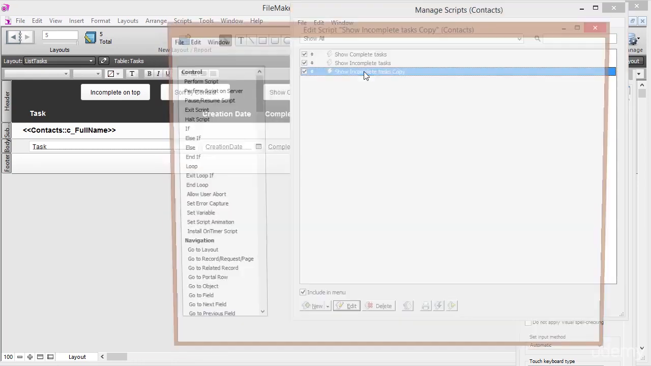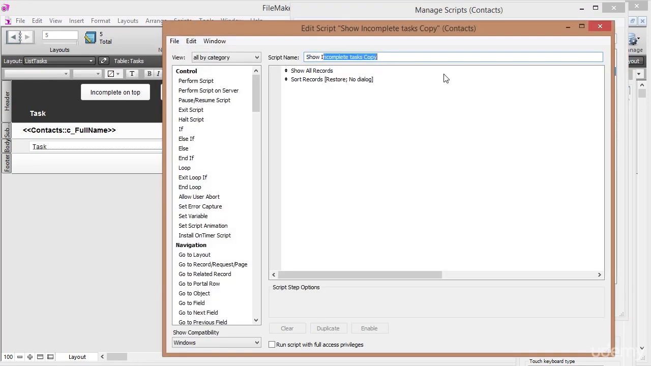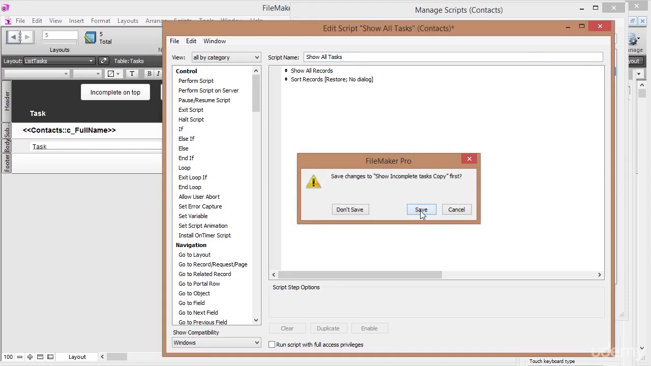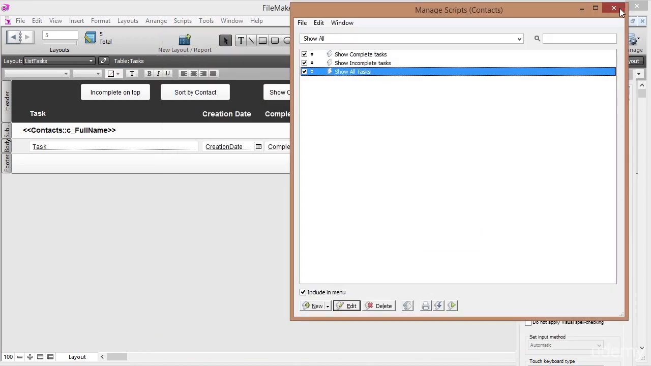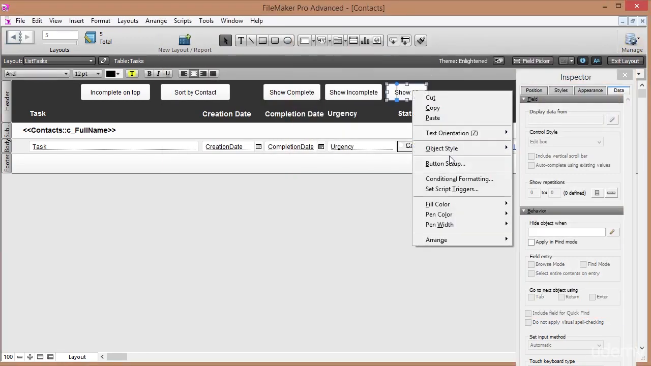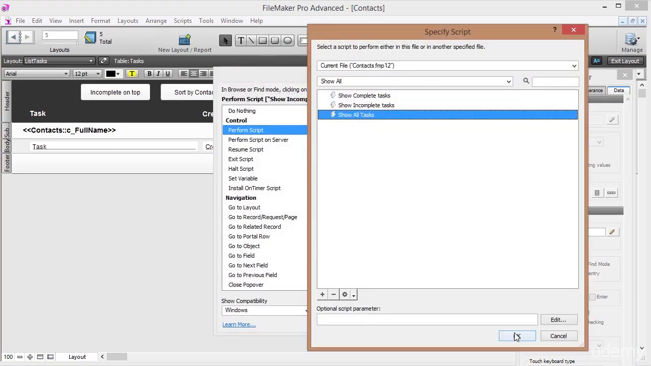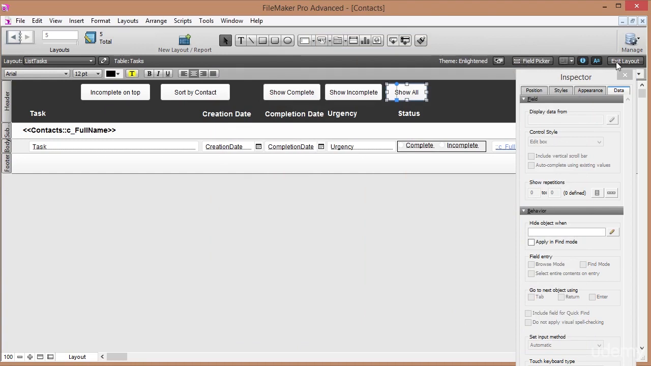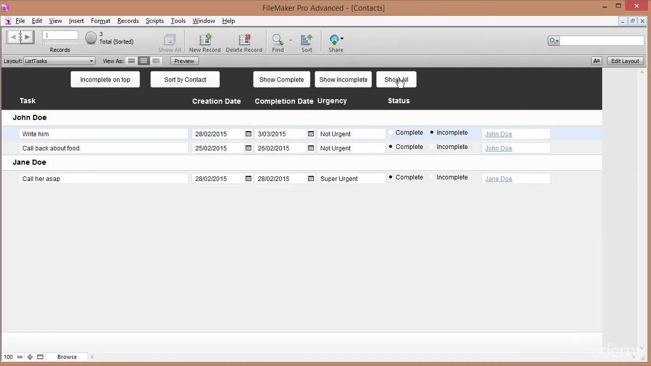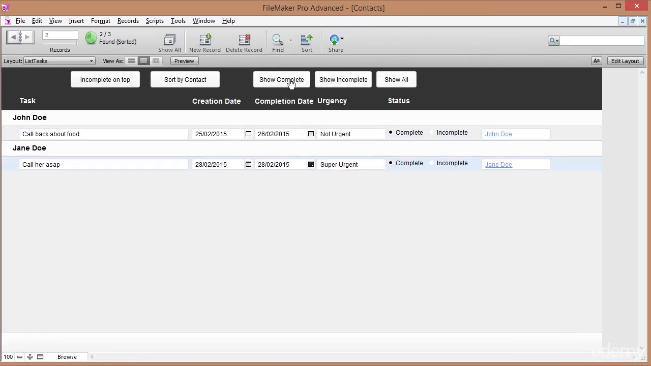And this one has still got the wrong name. Show all tasks. Let's close, save, and then let's link up this button with that script. A button setup, perform script, specify show all tasks. Okay, exit layout, and now we can show all, show incomplete, or show complete.